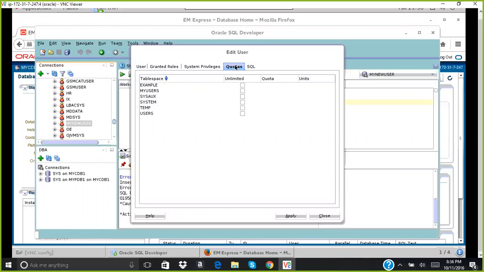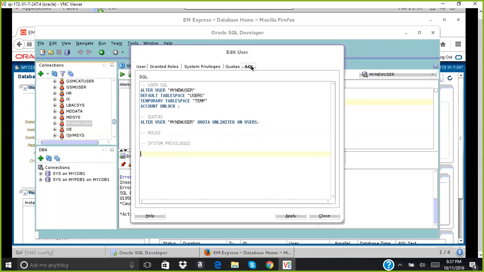So let's go ahead and check unlimited next to users, our bottom table space. So nope, the bottom one. And we could grant the user permission to a number of them. And then let's take a look at our SQL tab one more time and see what's being produced. So now you can see that we're altering the user and we are granting the user the permission to use as much space as they want to on the user's table space. So now let's go ahead and click Apply.